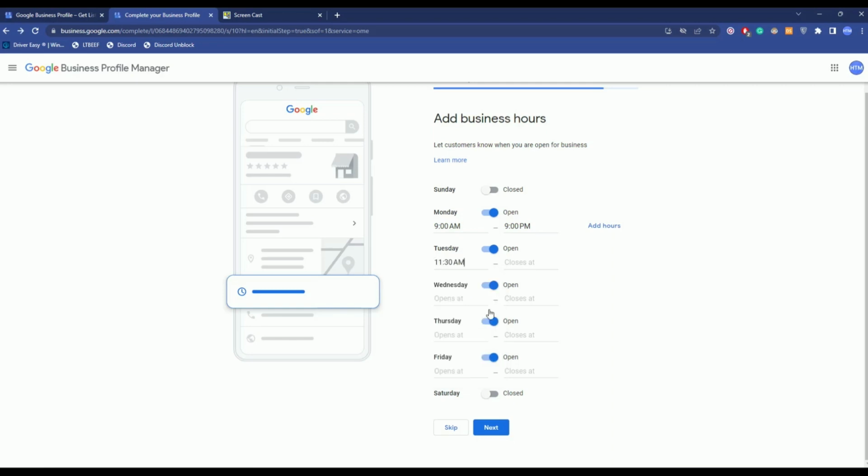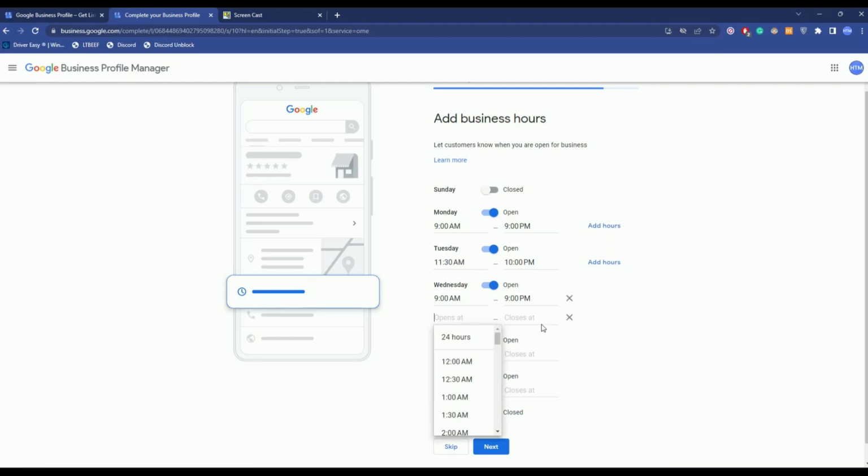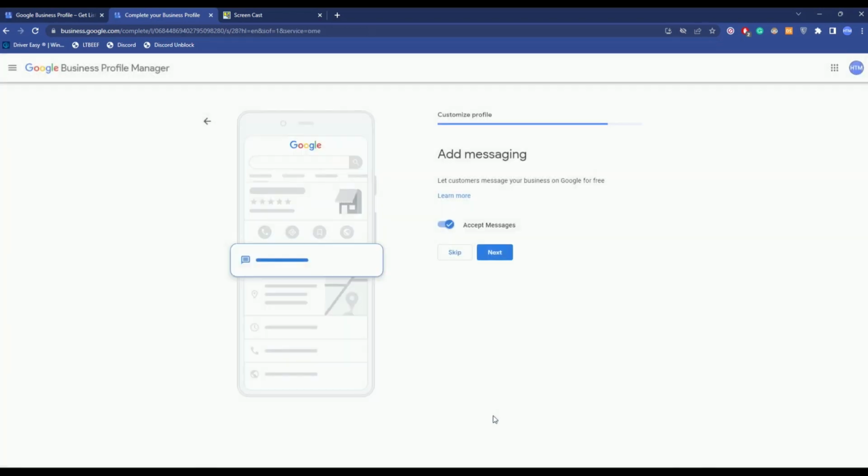Let's say, for example, this one, or you can do the same if you want to. Like this you can add the hours here, and you can add extra hours for extra details. You can add additional hours here, so that's also an option. After you have done all of that, click next.